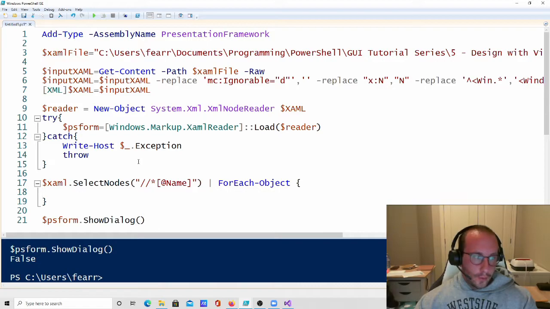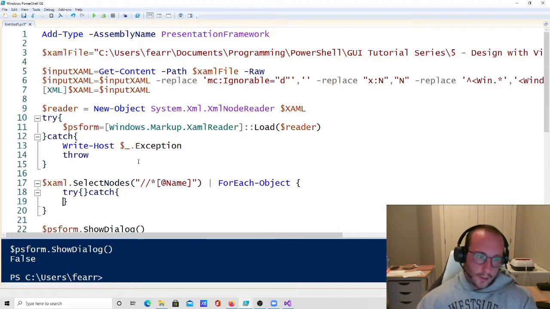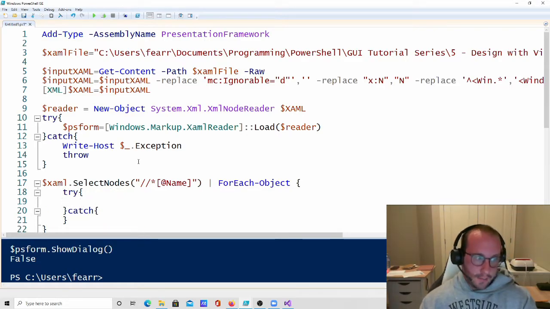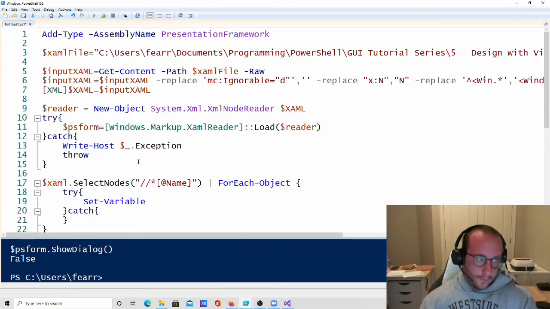And then in there, we are going to go ahead and do another try catch just to be 100% positive that we don't get any errors here. So we have our try catch. In the try statement, we're going to do a Set-Variable, and we're going to do a name.